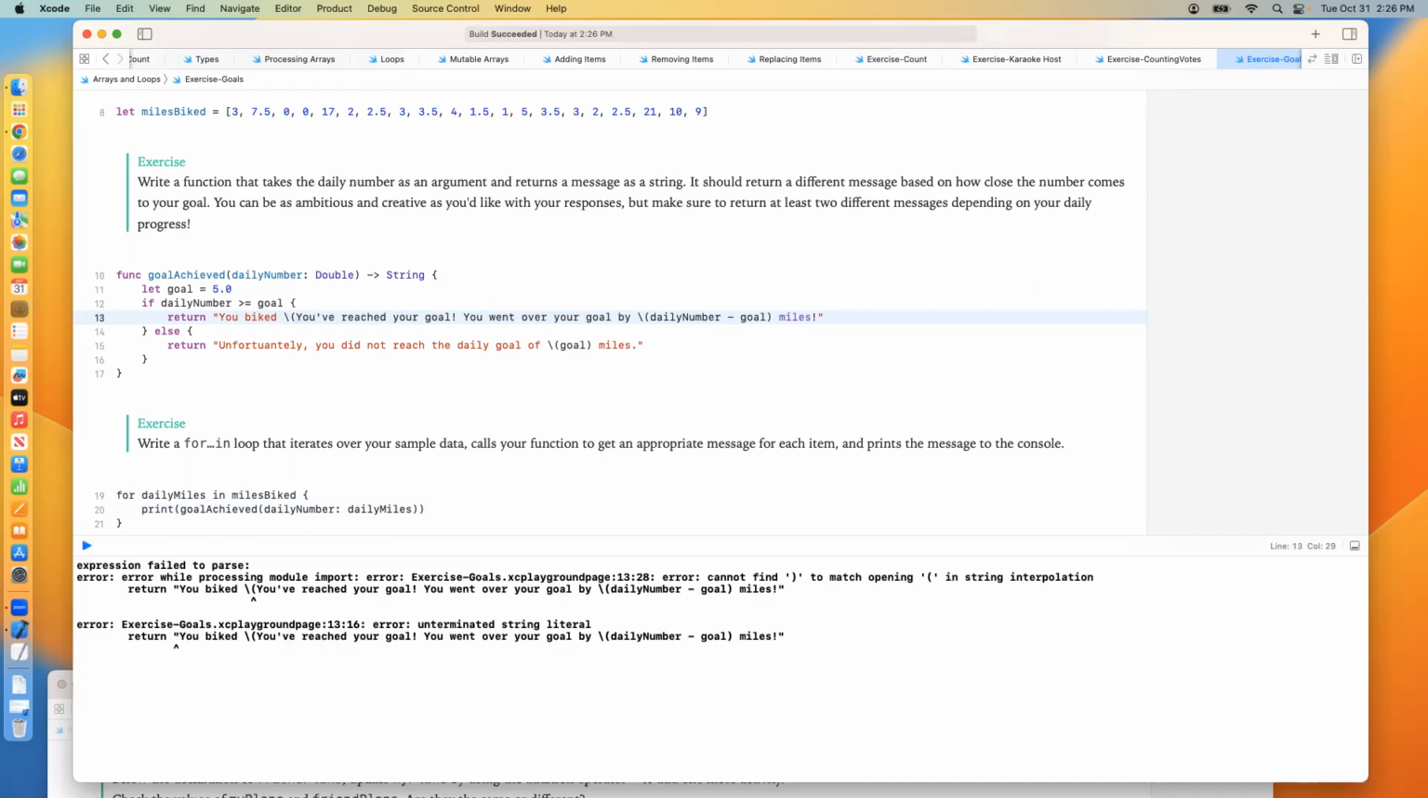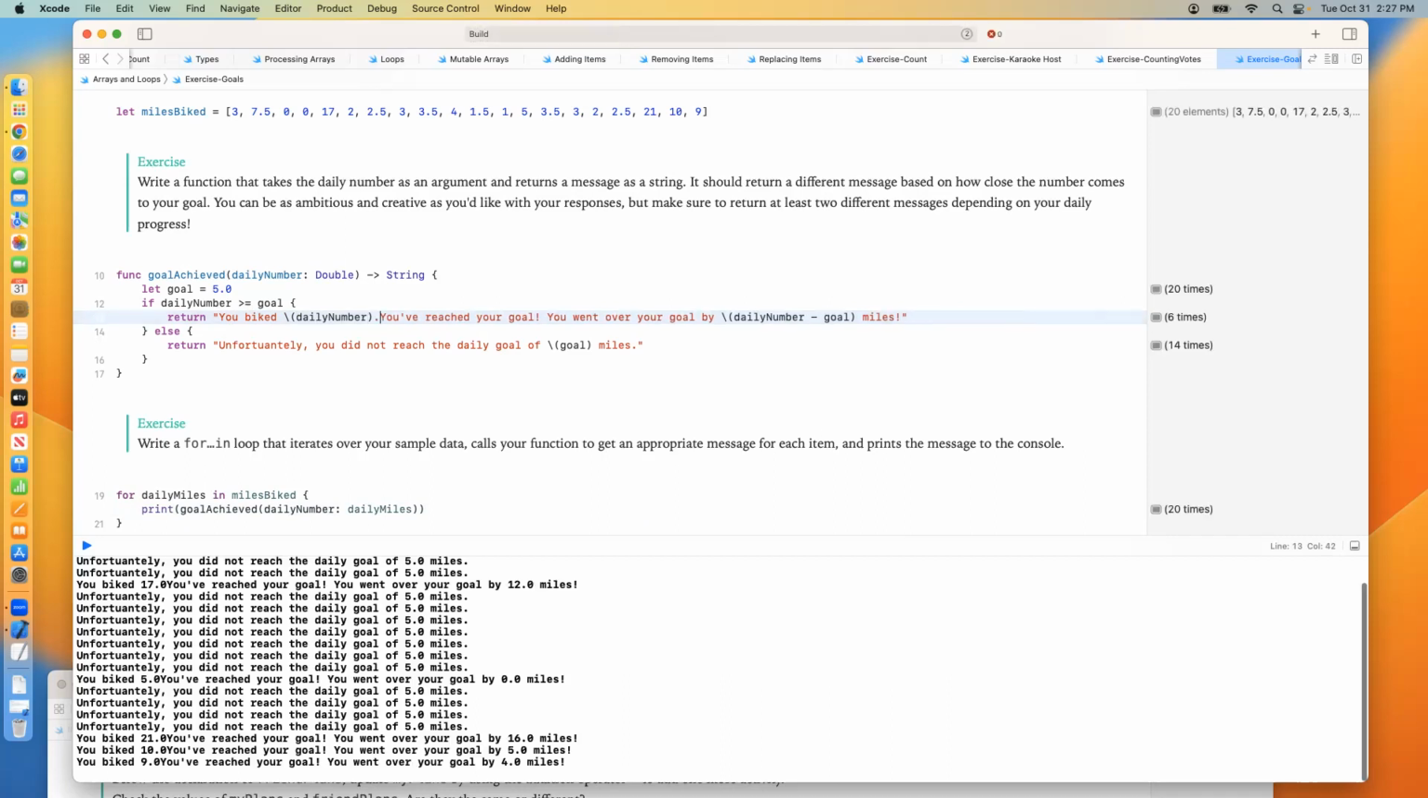What would I use here? It would once again be daily number. Let's put this correctly here. And we'll just let that reprocess. And you'll notice only on the successful statements is it showing you that number.